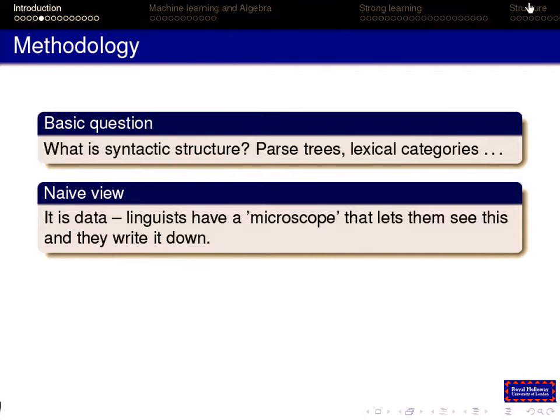In order to answer this question, we need to think a little bit about some fundamental methodological questions, like: what is syntactic structure? These parse trees that we have in tree banks, these lexical categories. A very naive view is that this is data. We're computer scientists, and the linguists are the scientists, and they have their data. They've run some experiments, and they've got this data out from their microscopes or whatever it is, and they annotate this helpfully for us.